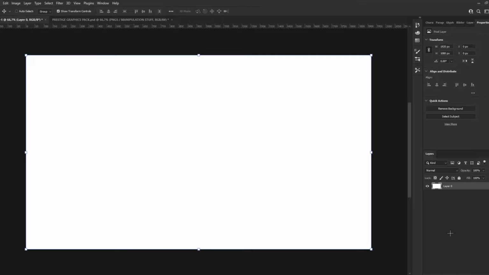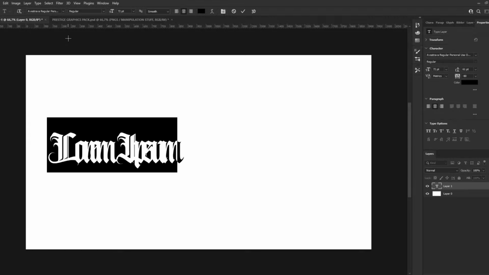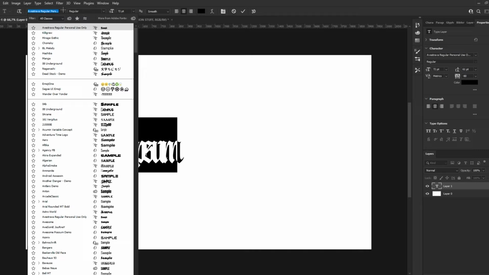And yeah, let's get into the video. Alright, so first thing, we are going to make it in Photoshop, then we are going to go to Cinema 4D and then again to Photoshop. So what we are basically going to do now is get a text tool and click here, and we are going to go with the font that is called Avestrava Regular. I will leave a link in the description to download it.